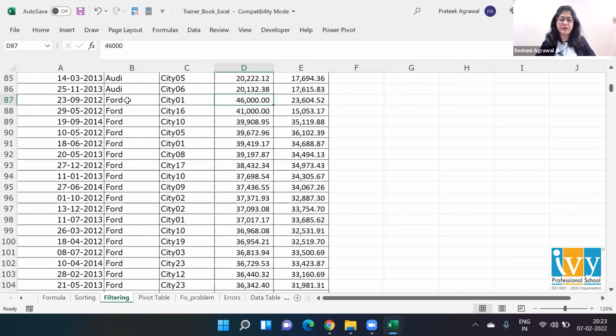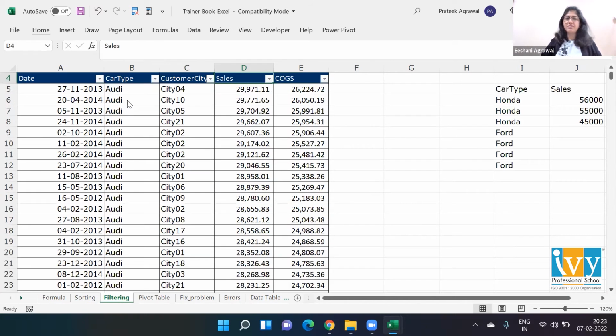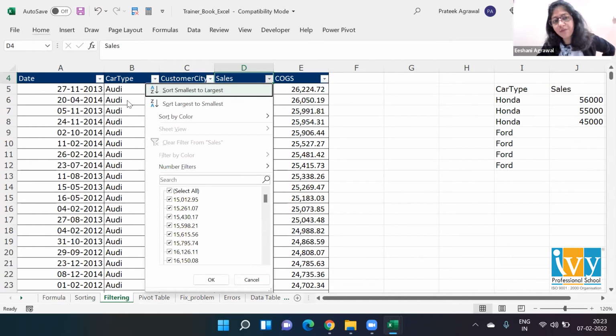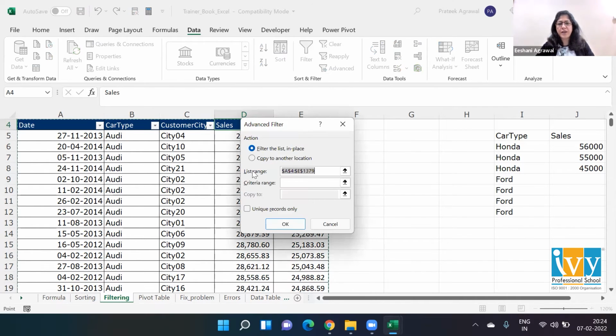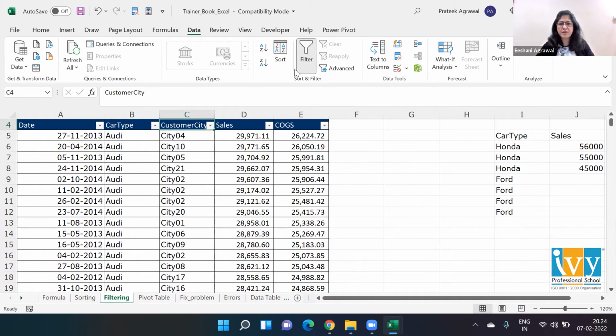Why? Because now it is working in the highest to lowest inside the Ford car type. When you apply filters, filters also have sorting elements built into it. So when you apply filters, the sorting options are also there. So either you can sort from here, or you can right click and sort, or you can go to your data ribbon and sort. All three do the same thing. All right. So like this, we can add different levels to it. You can have 2 columns, you can have more than 2 columns. It doesn't matter.